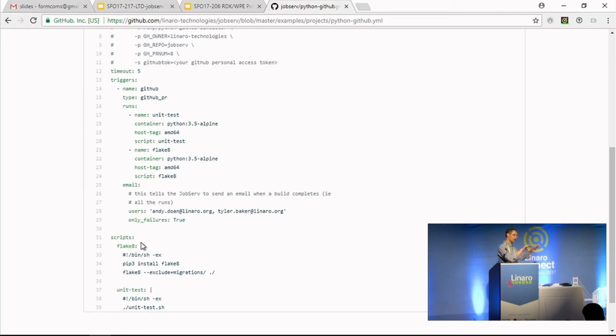This kind of evolved over time, but we've realized everything is triggered by something. Right now there are three kinds of triggers we get. We do GitLab pull request, GitHub pull request, and we also poll upstream Git repos, and when we see that a new commit has gone in, we can kick things off. This one shows how you'd set one up for GitHub pull requests.